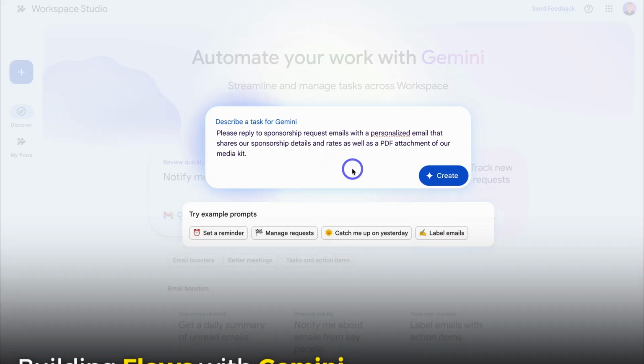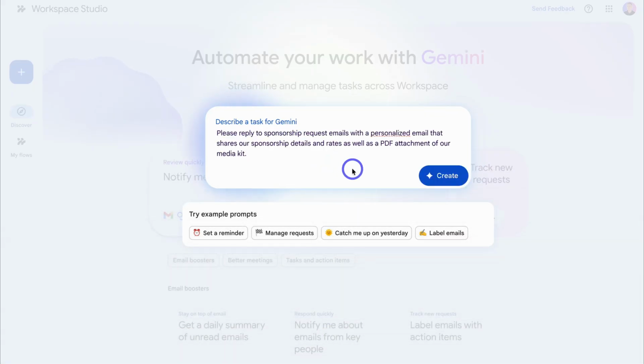For example, I get YouTube sponsorship request emails every day, sometimes hundreds every week of potential companies, sponsors that want us to create sponsored content for them. So what I want to do is automate that workflow. Usually I manually send emails to these sponsors, but why not create a flow that allows Gemini to do this for me? So I've added: please reply to sponsorship request emails with a personalized email that shares our sponsorship details and rates, as well as a PDF attachment of our media kit.